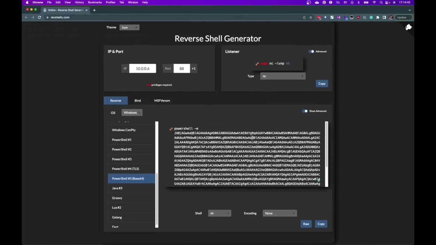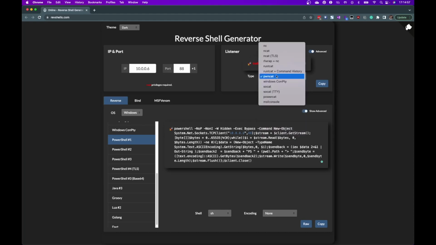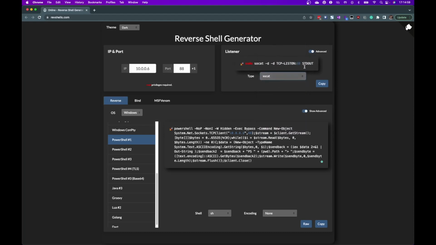So to get that, you can just use tools like reverse shell generator. I actually just found this yesterday. It's pretty cool. You basically tell it the IP and port you want to get a callback on. It'll tell you a couple of different listeners that you can do, netcat, ncat, socat, and it'll give you the syntax up here. So that's kind of nice.